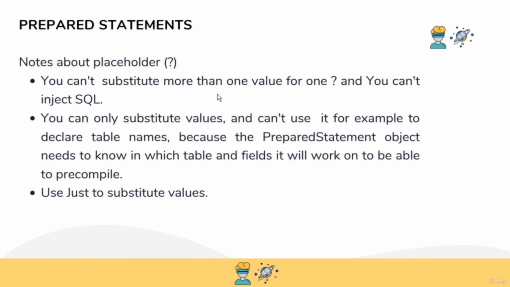Notes about placeholders that you need to take with you from now on forever. You can't substitute more than one value for one placeholder, and you can't inject SQL into them. That's a good advantage of having them when we are building our statements. You can only substitute values and can't use them, for example, to declare table names.